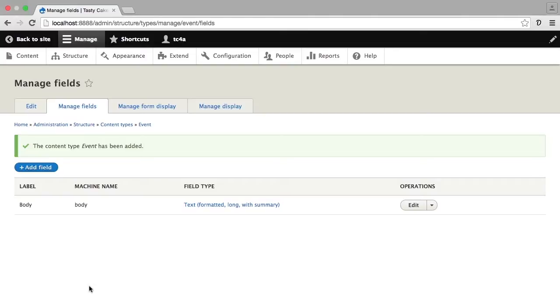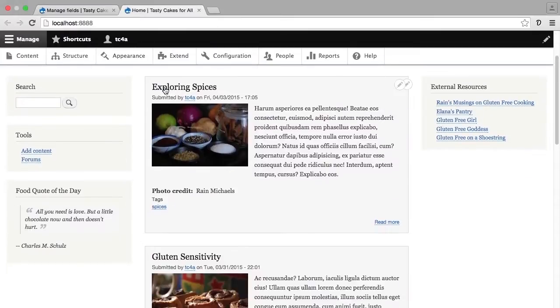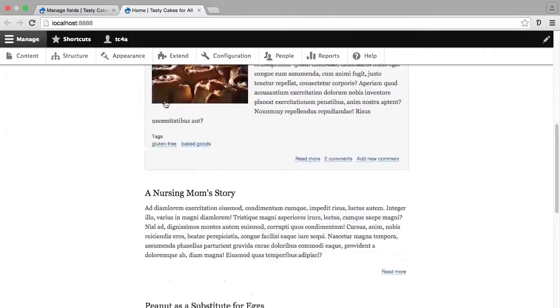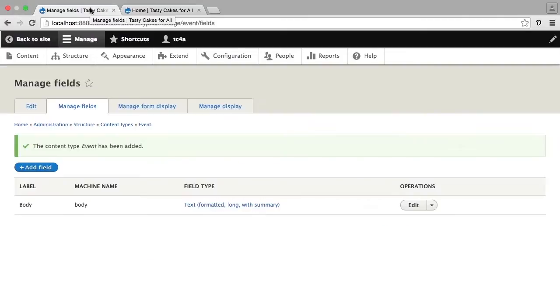Right now, the only fields that exist, aside from the necessary title field, is the body field. The first field that we're going to add here is going to be an existing field: the image field that's used in the article content type. Let's go take a look at that. We're going to see that on the article content, there's an image field. If I scroll down to a page content, there's no image. On events, we'd like to have an image. Perhaps there's a flyer or something enticing to draw the user to that event.